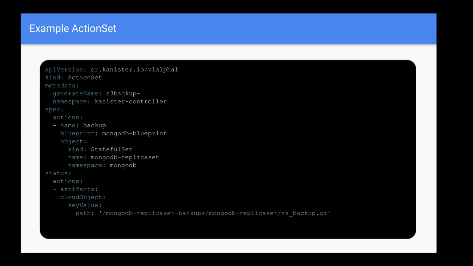Or in this case, we actually succeeded and we created a set of artifacts. So the action set, after it's completed, will contain all the artifacts created during that execution of the blueprint.